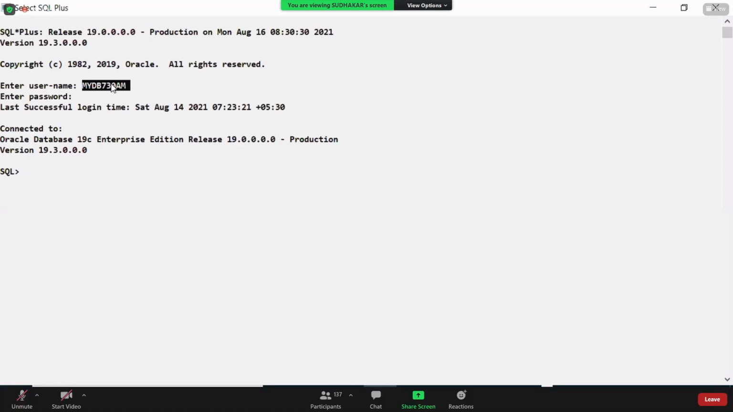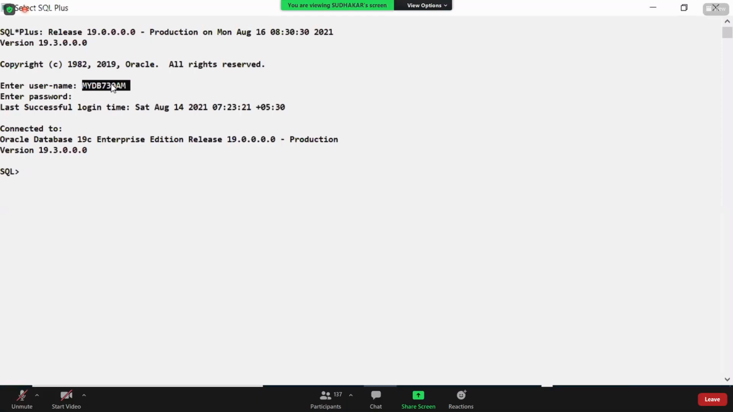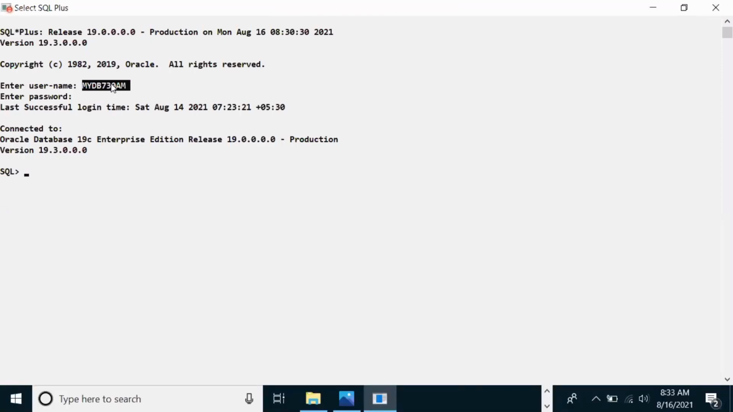When you created a Gmail account or a Facebook account, what was happening? Some memory is allocated to your user ID, and in that memory you are storing your applications, your images, whatever you can store. Same like this here also.